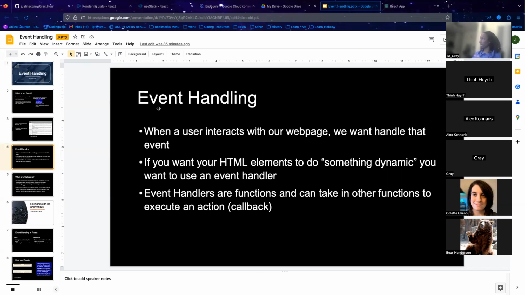So now it comes to event handling. When it comes to interacting with the elements on the page, we want to be able to capture that, like I mentioned before. So event handlers is how we do that. Event handlers are functions that take in other functions to execute a certain action, called a callback. These are names in jargon, so I'm going to try to repeat it as often as I can, because I know sometimes we say it, but you're just like, wait, what does that even mean? So if I repeat myself, that is why.